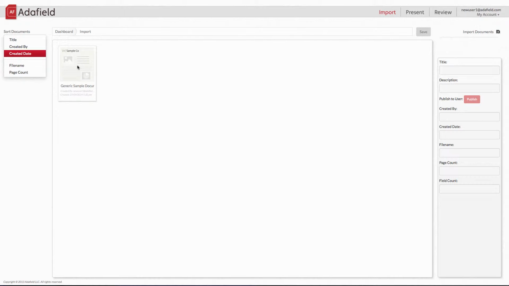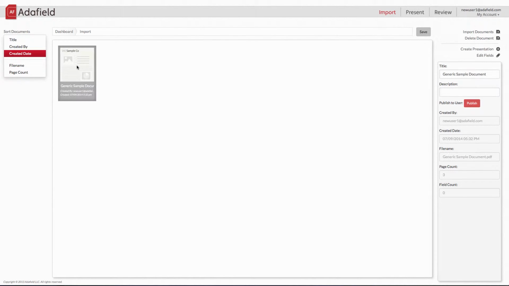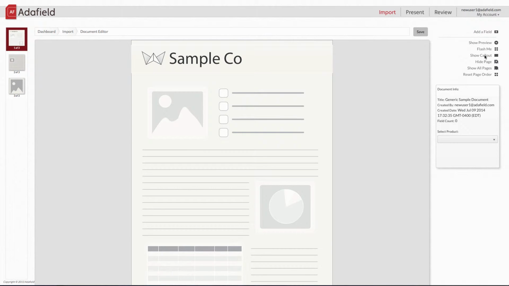Now we'll select the document and then select Edit Fields link to access the Designer tool. As you can see, the document opens to the first page that includes a left navigation column to select the other pages to work with, the center work area, and document details on the right. Now that the document is loaded, we're going to add a field.